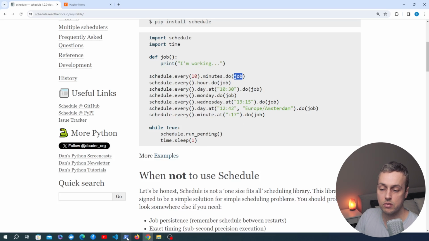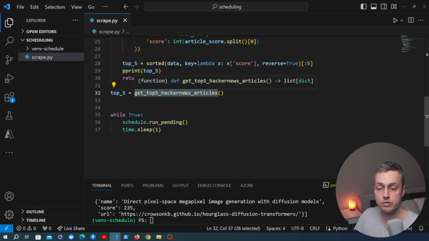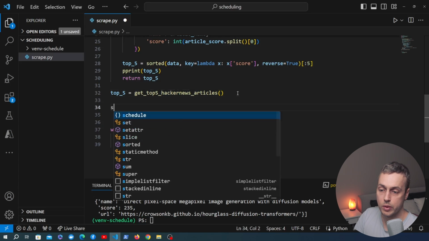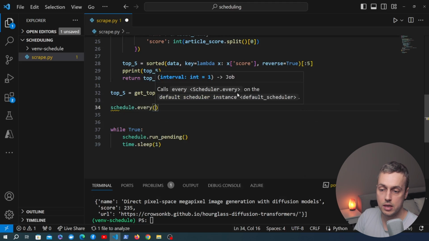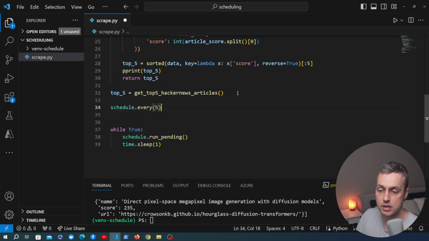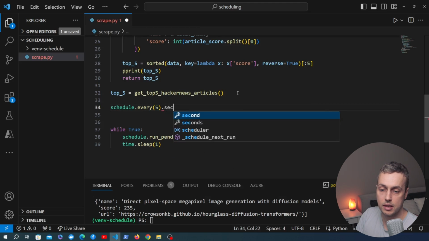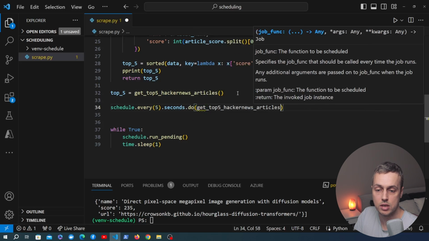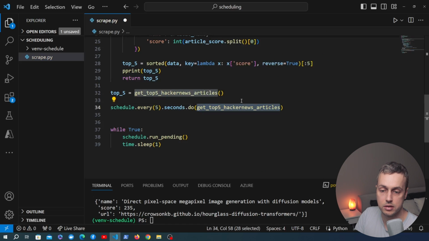So let's now go back to VS Code and we're going to call this function get top 5 Hacker News articles every 5 seconds. So we can use the schedule module and we can call the every function. We pass the number 5 into that, and now we pass a time period, and it's going to be seconds. And what do we want to do every 5 seconds?